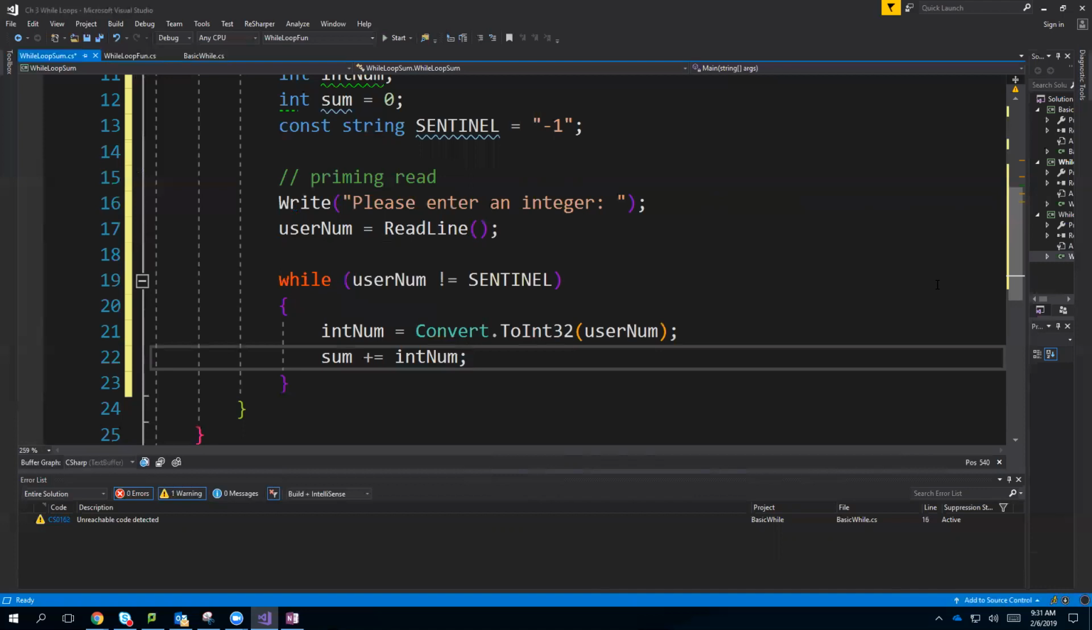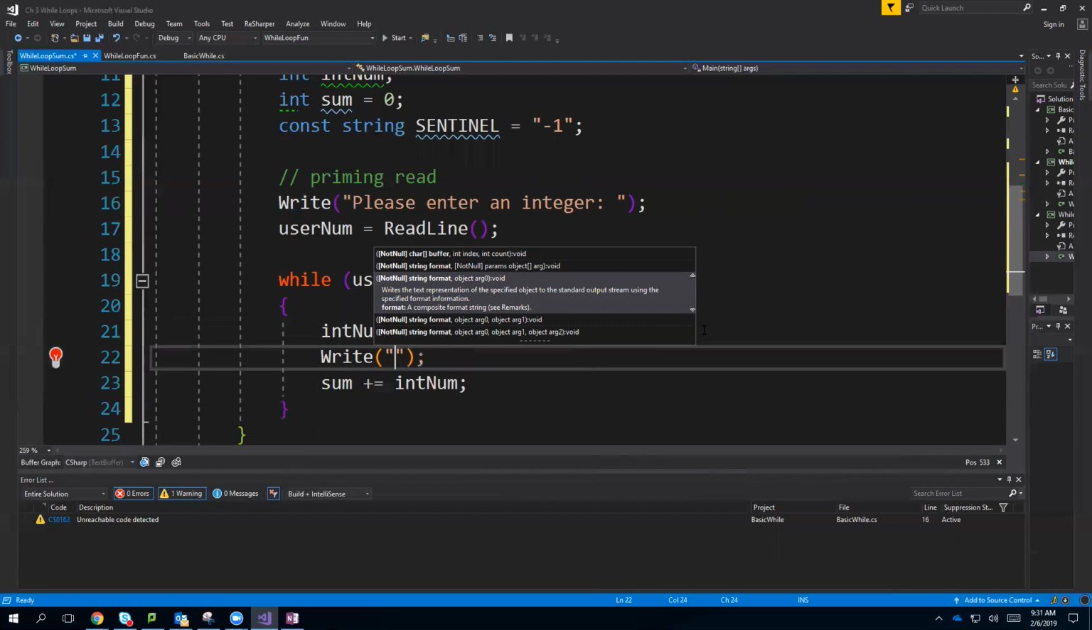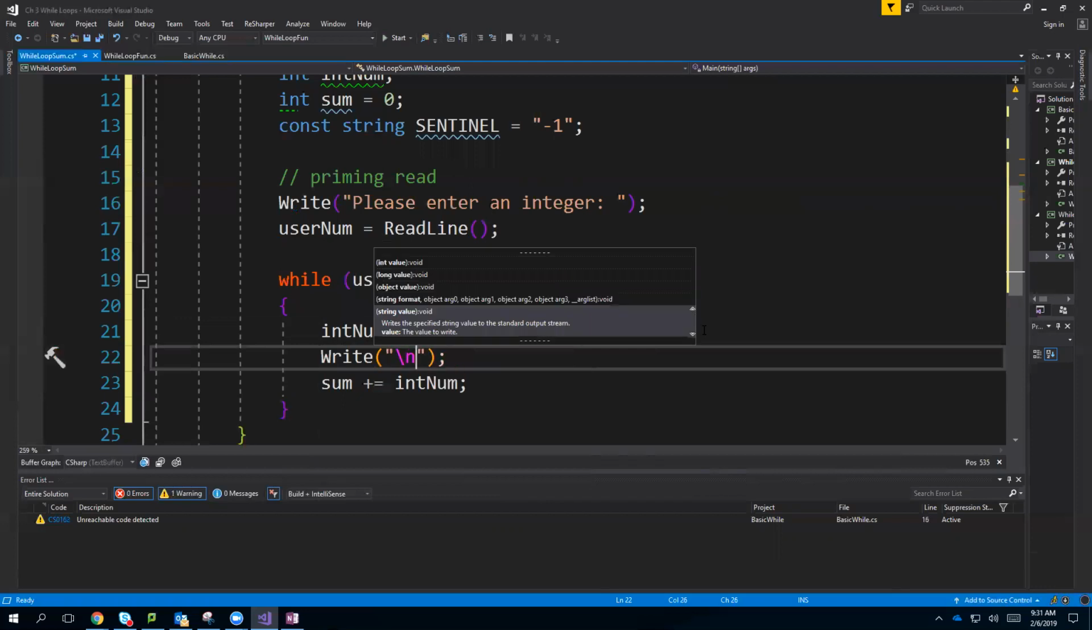Do we want to write out that number? Let's do it. I'm going to do it right after we convert it. Let's put a write statement in. We'll add in their number to our sum.